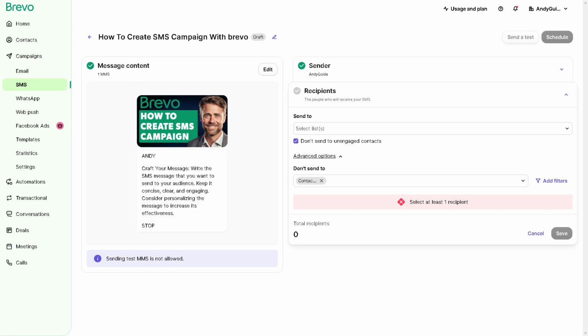Right, and obviously, based on the insights gathered from your campaign analytics, make adjustments to your messaging, targeting, or timing for future SMS campaigns. You need to track metrics such as delivery rates, open rates, click-through rates, and conversions. Now use this data continuously, and by following these steps you can create and launch an effective SMS campaign using Brevo, reaching your target audience with relevant and engaging messages.